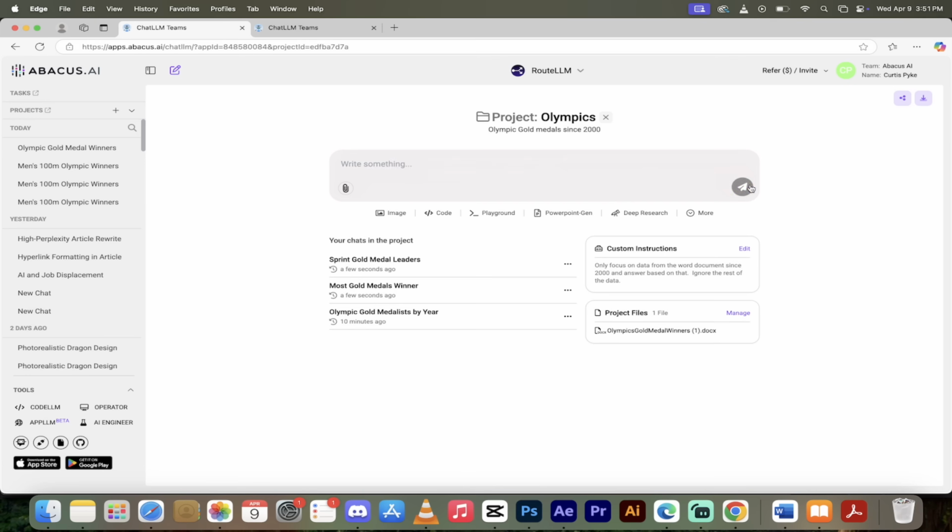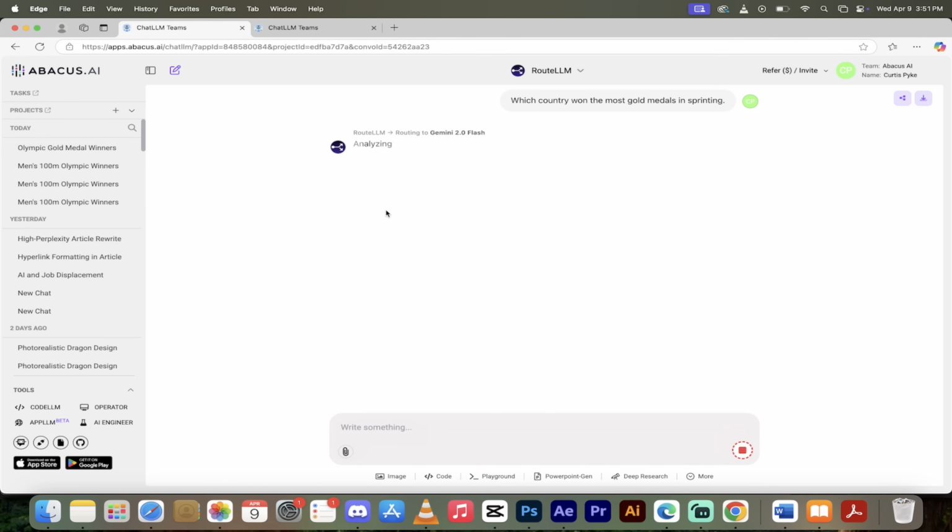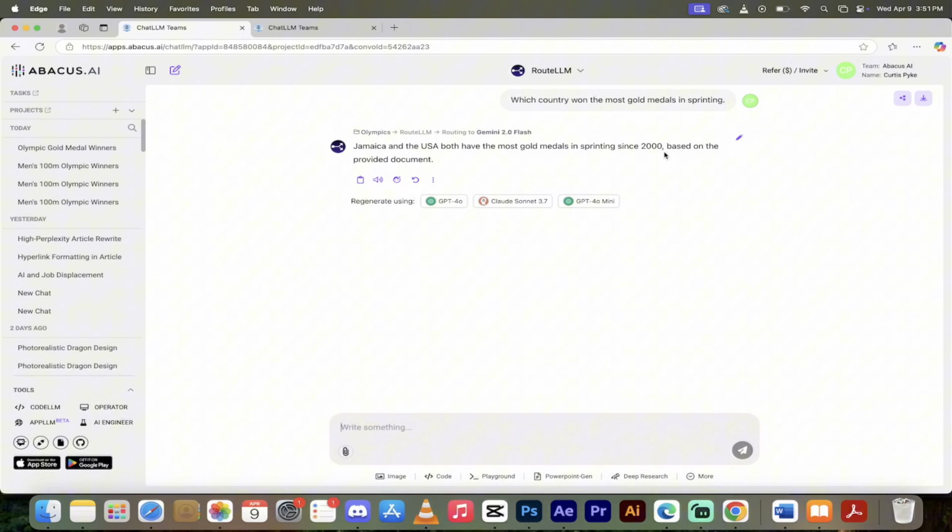Watch this. It'll just go ahead and flip through that document again, analyzing the file. Jamaica and the USA both have the most gold medals in sprinting since 2000 based on the provided document. How good is that, guys? We did all of that in ChatLLM Teams. It took us a few minutes, but if you're a data analyst, if you work with data in any way and you work with projects, AI, things like that, you got to try it out.